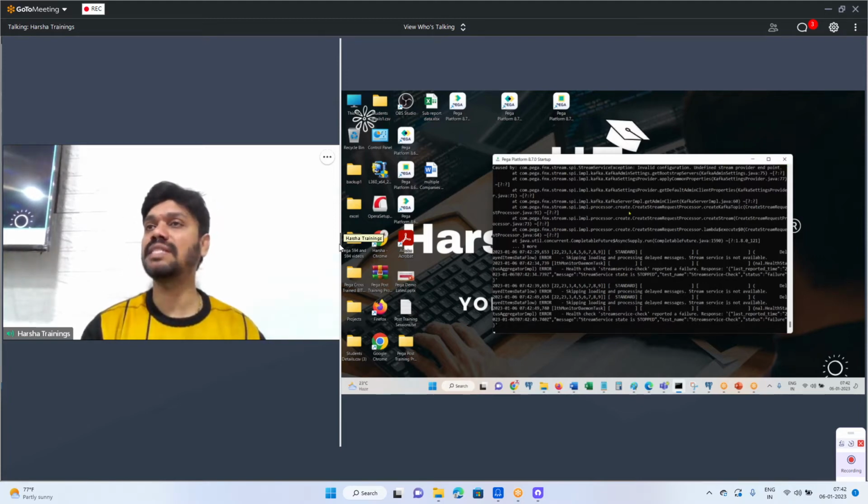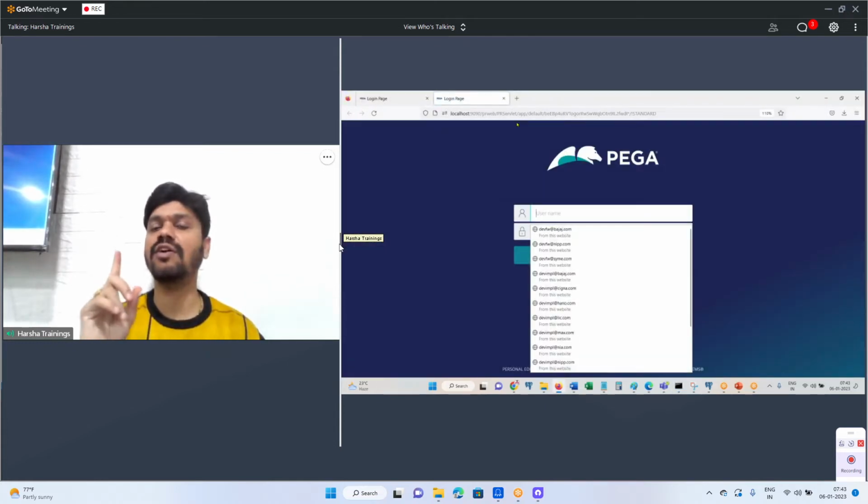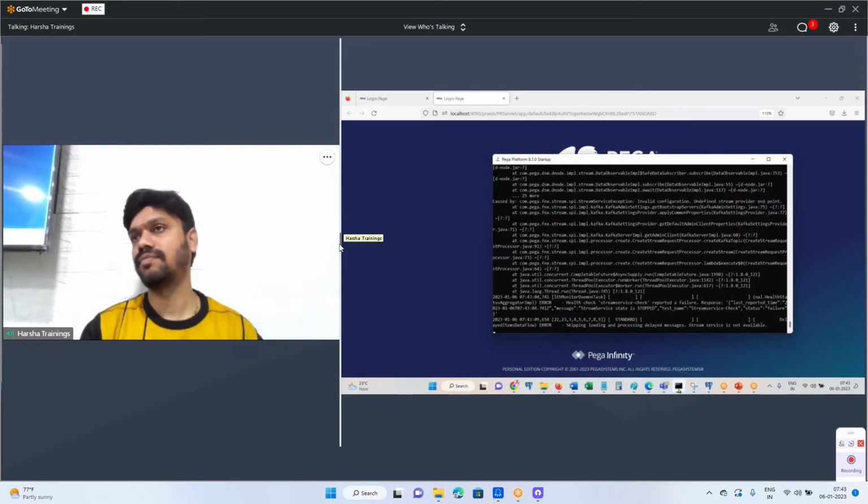As long as this command prompt is up and running, you should be able to log into PEGA by double clicking on the login icon. So what is the first icon? Startup icon. You click on startup and then you click on login. How do you know whether the server is started or not?